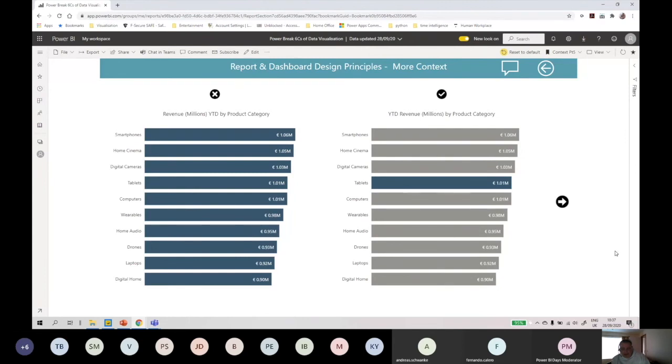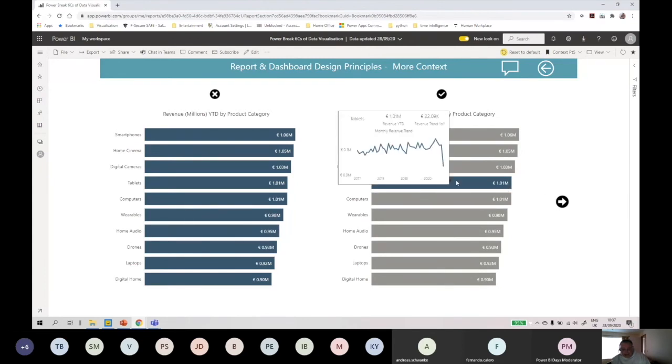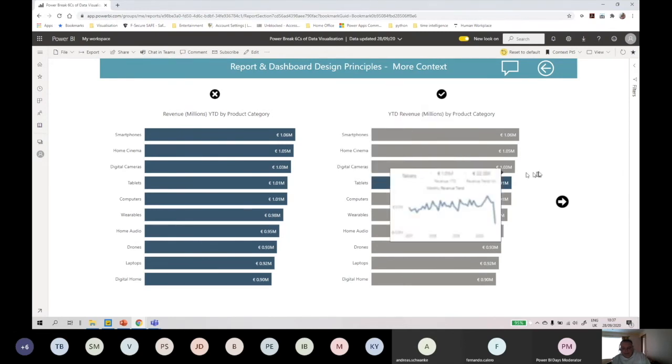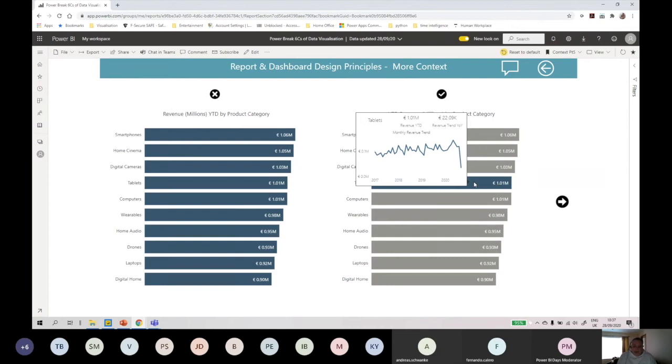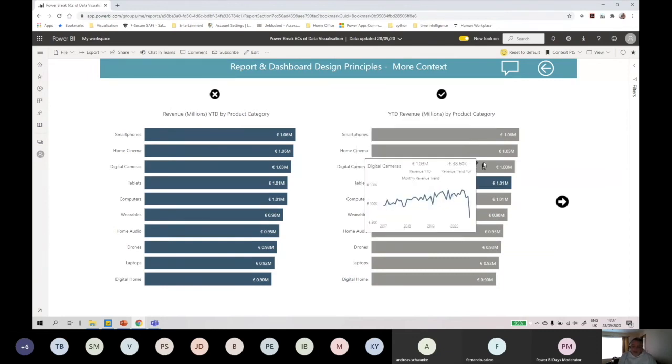Now we call out that there's something different about this particular category, and instantly my eyes will be drawn to that. I may care about the rest of them, but that's the one I want to focus on. This is the one where the revenue trend is positive, and all the rest of them are negative.